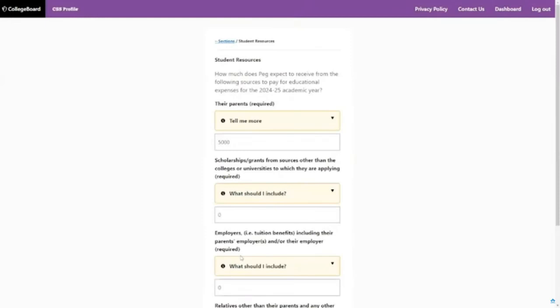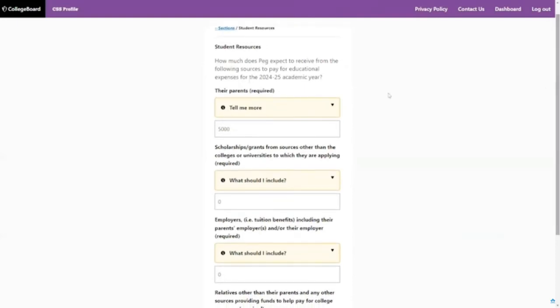So this is the page that every parent has questions about, and rightly so. It's the student resources. This question here: how much does PEG expect, remember PEG's the student, to receive from the following sources to pay for the 24-25 school year? The parents, and this is just going to be the custodial parent for a divorced family. You need to be really careful how you answer this question. For some families, if they've got a 529, it's dividing that by 4.